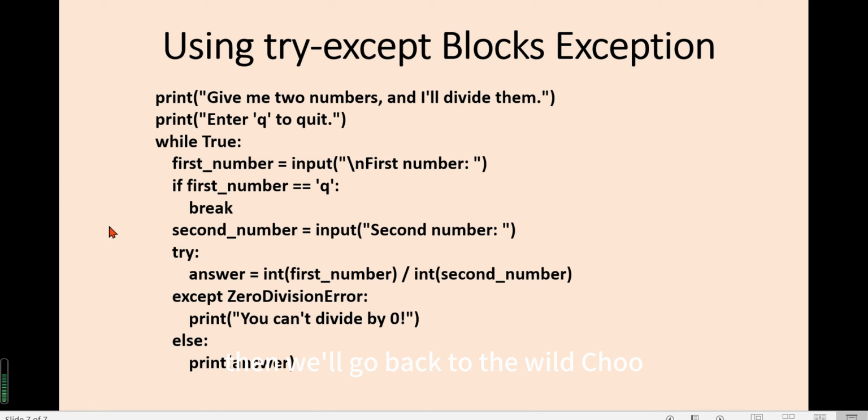Then we go back to the while True. And if it's not a ZeroDivisionError, the except block will be skipped and the else block will be run. So anyway, if there is no error in the try block, this statement will be run. Print the answer. So the user will find it very smooth for this kind of program.